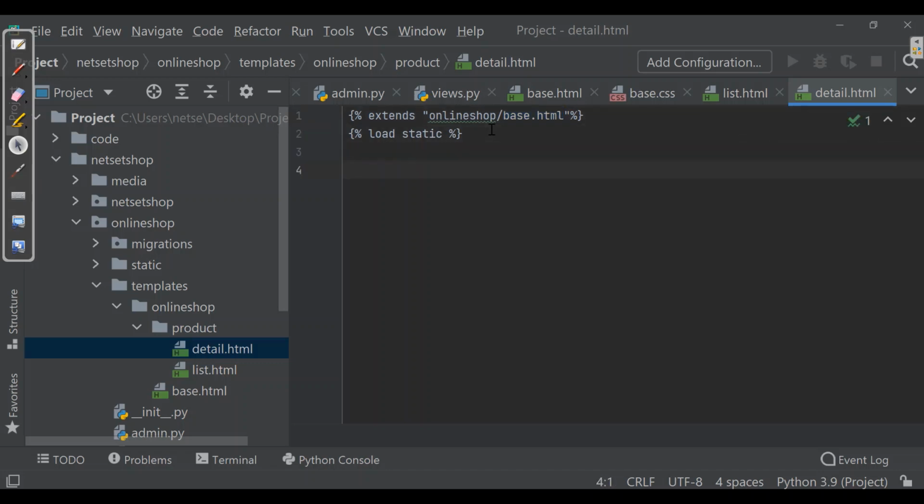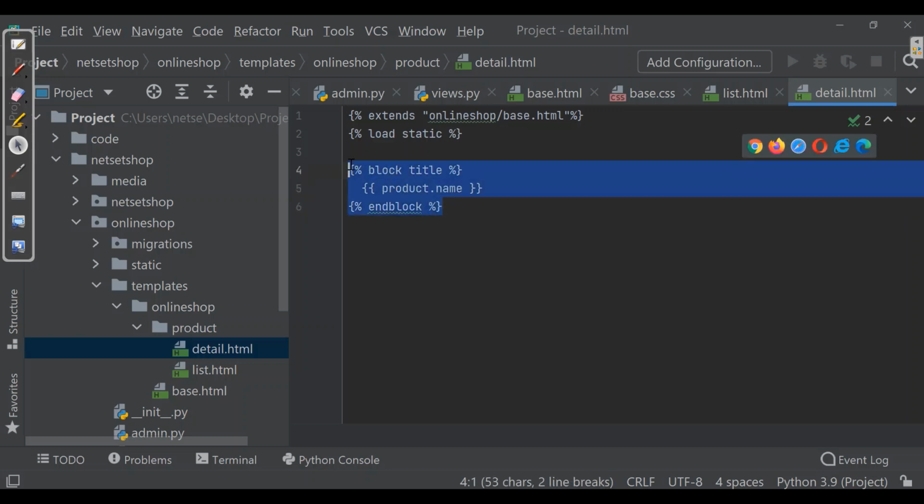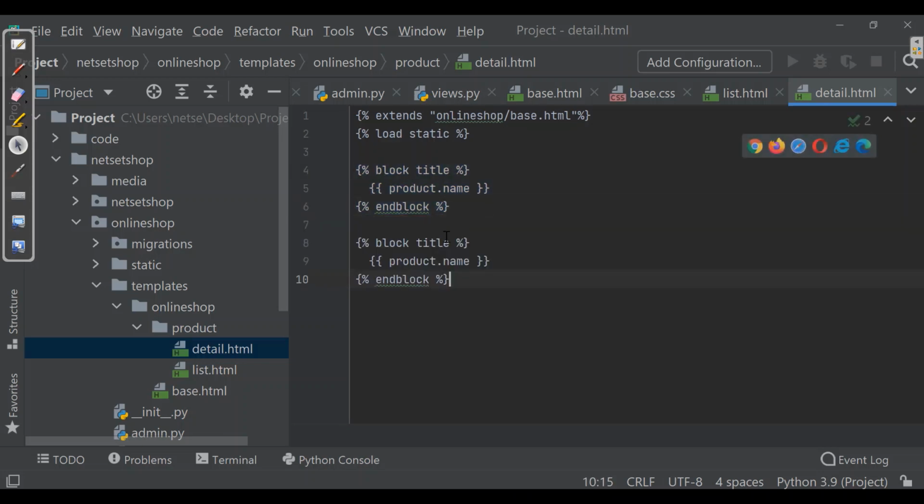Now after this, first we'll go for block title. Here I'll write block title, and at the same time I'll put end block, and inside this block I'll give product.name. Now after block title, we'll be writing block content. So I'll paste here and instead of title, I'll write block content, and at the same time I'll do end block.